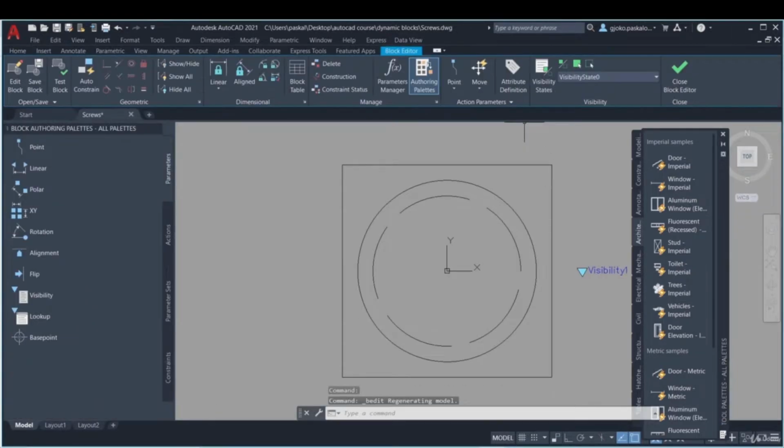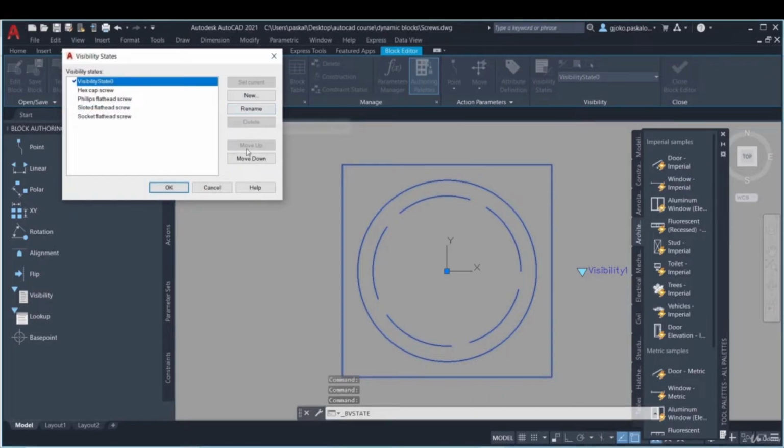Edit block section and visibility states. Okay, I'm not allowed to delete it. I guess because... let me try something.